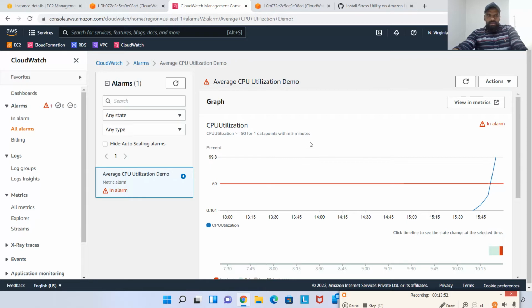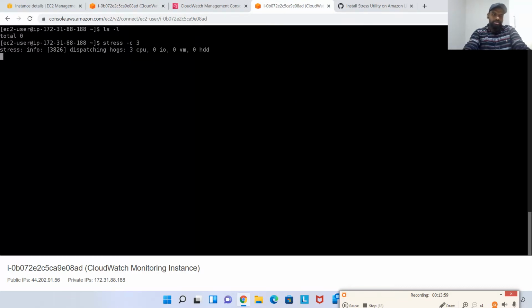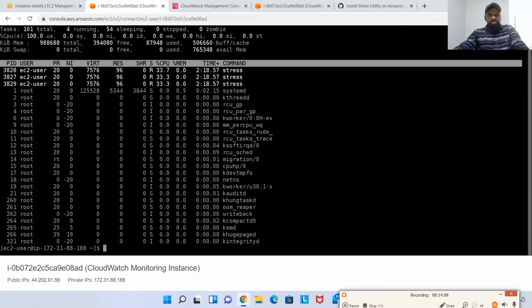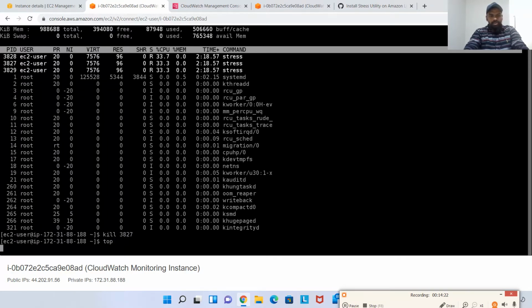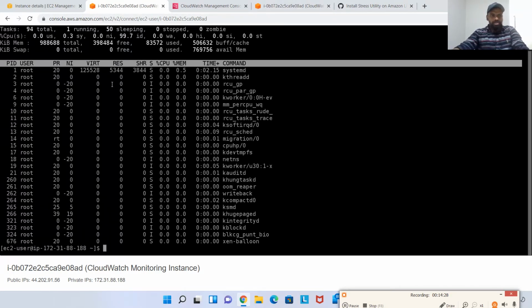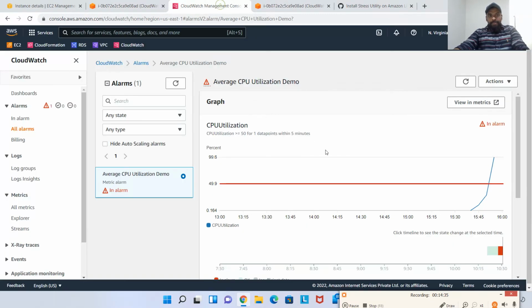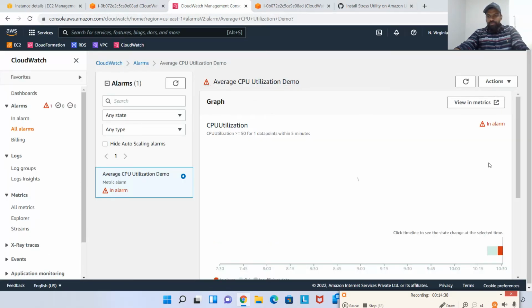Let's do something real quick. Let me stop this. I'm pressing Control C so that my CPU utilization will become 0 and it will not run the stress process. I think my screen got hung, so let me do it here. I'm going to kill it. I'll copy this 3827. Kill 3827. Yeah, this is fine. I think if you kill one, all the stress utility will be gone. So right now, if you see, my CPU utilization is running at 0%. Let's see this alarm in the next 5 minutes or so.